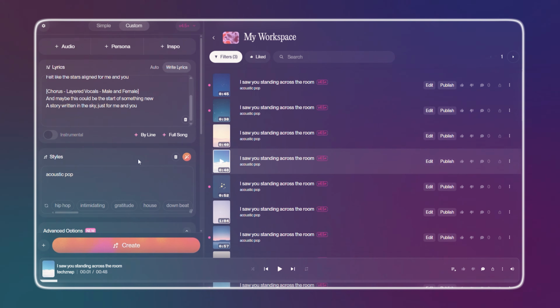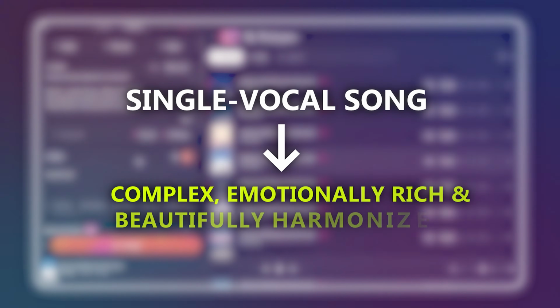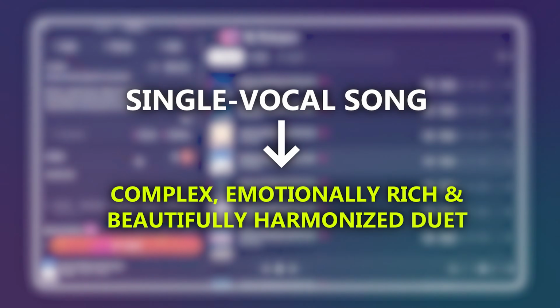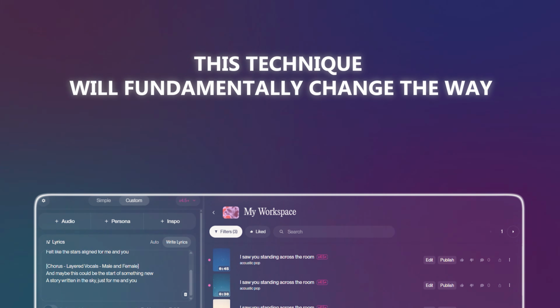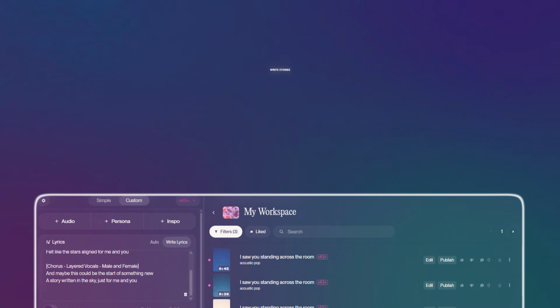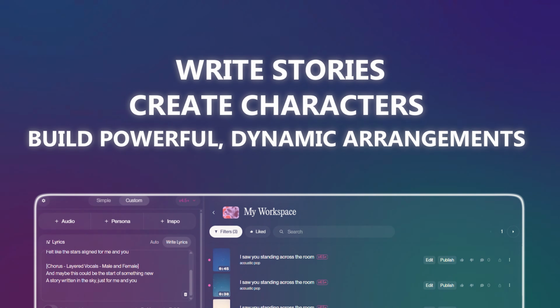And there you have it. We went from a simple, single vocal song to a complex, emotionally rich, and beautifully harmonized duet. This technique will fundamentally change the way you create music with AI. You can now write stories, create characters, and build powerful, dynamic arrangements. So my question for you is, what kind of duet are you going to create first? A country ballad? A pop anthem?